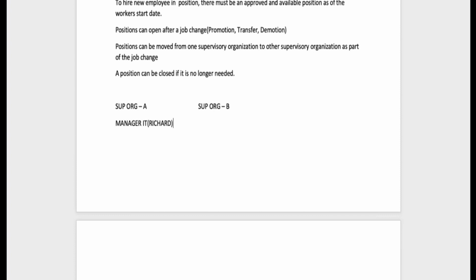And then we have supervisory organization B as well. Let's assume we do have one open position called senior manager. Please ask questions. In the tenant, I'm going to show all these options after hiring the employee. Before that, we have to understand the terminology and the functionality of position management. That's why I'm just showing some examples. In the tenant, I'm going to show each and every option we talk about.